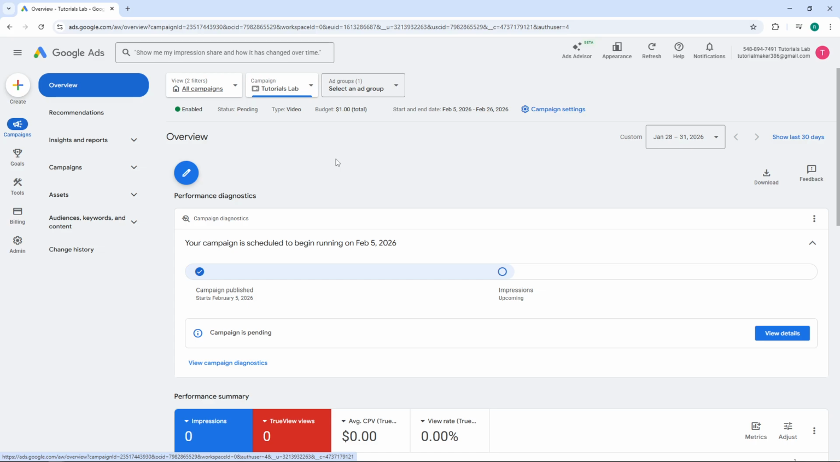From here, direct your attention to the left navigation menu. This is where all your campaign management tools are located. Look for the option labeled Campaigns and click on it. This will open up a sub-menu with several choices related to your advertising campaigns. Once the menu expands, you'll notice a Campaigns drop-down option. Click on it to reveal more specific selections.